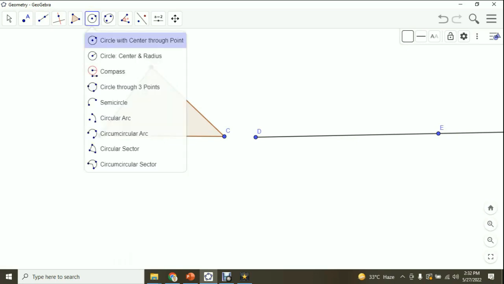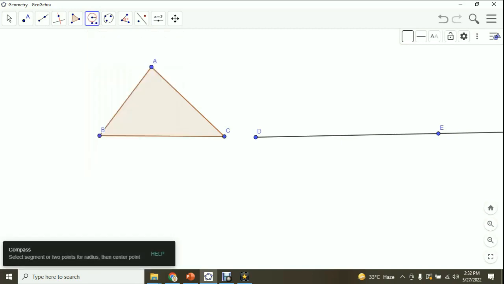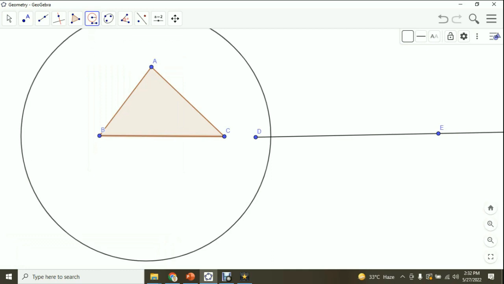So by clicking this one, we can see that it contains the compass tool. So we click that and we click the segment whose length we wish to copy. I want to copy the length of side BC. I'll click this and a circle appeared. By using the compass, it copies the length of the side through its radius.